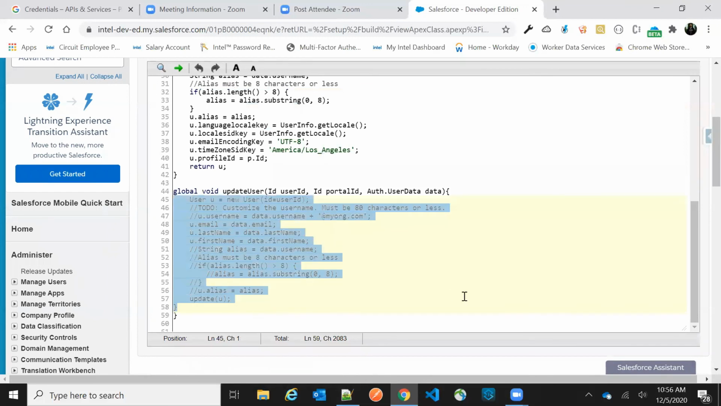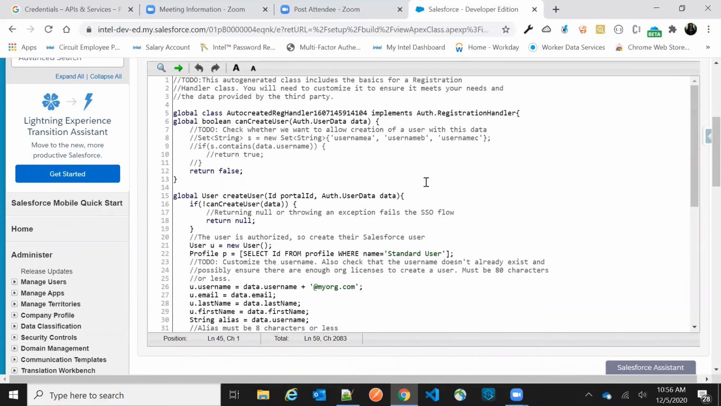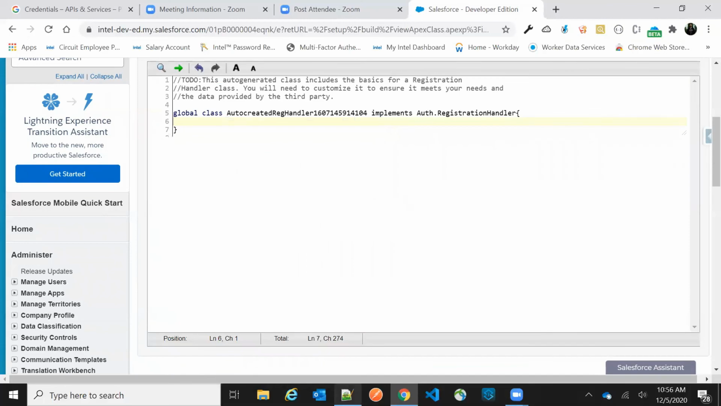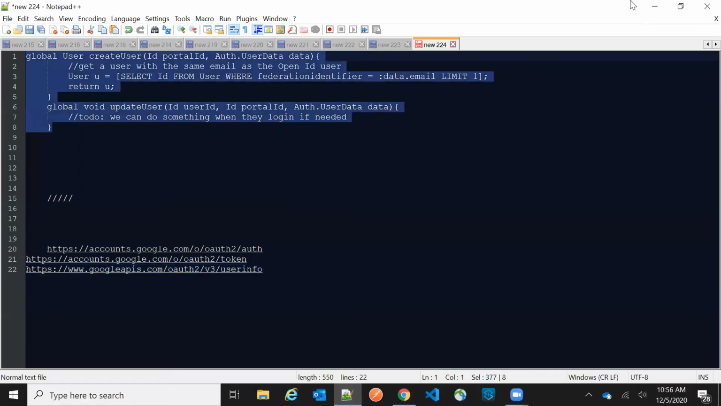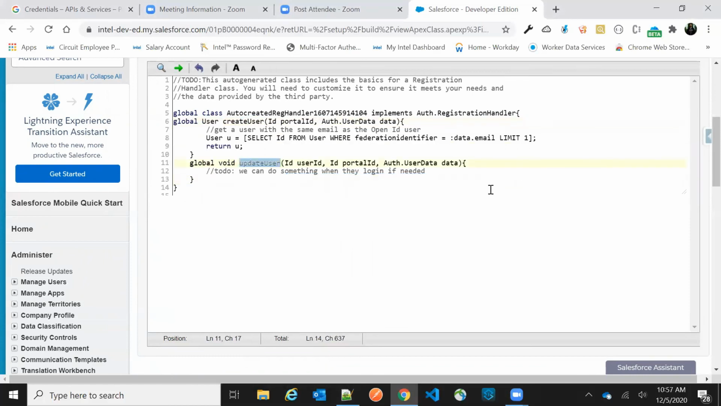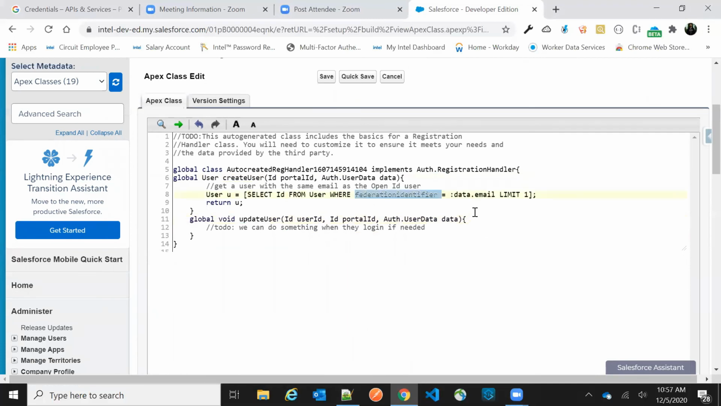So for simplicity's sake, in this class we could write the business logic, but what we will do is get rid of these methods right now and make it a little bit simple. What we need right now are these two methods which are mandatory, createUser and updateUser. We will keep them as they are, and in createUser we will check whether the data.email, which will be the Gmail email address, matches a user. So we will first check whether there is any user present in our org whose federation identifier is equal to the Gmail. Data.email is nothing but the Gmail email address.